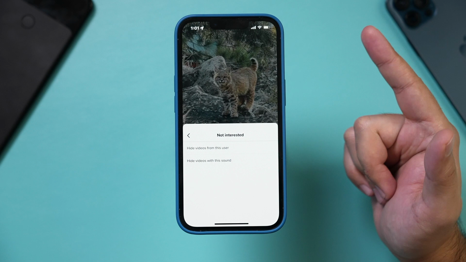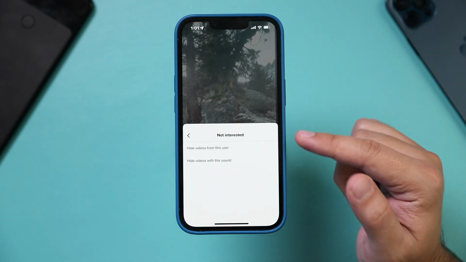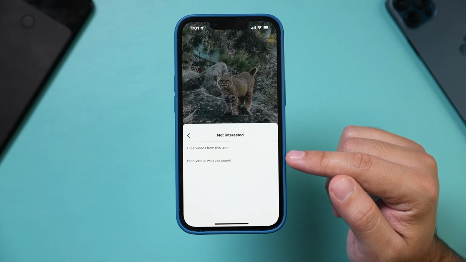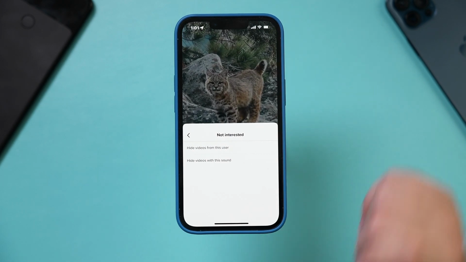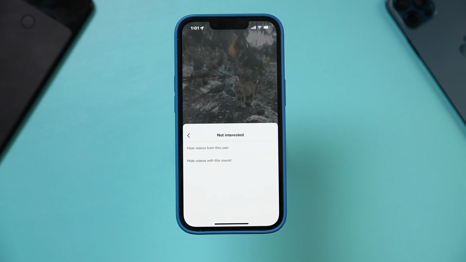So step 1 is clear cache. Step 2 is training TikTok by saying you're not interested. And step 3 is hiding users entirely that you don't want to see content from. So make sure you train TikTok, and after a course of a few days, it should be a lot better than it used to be.